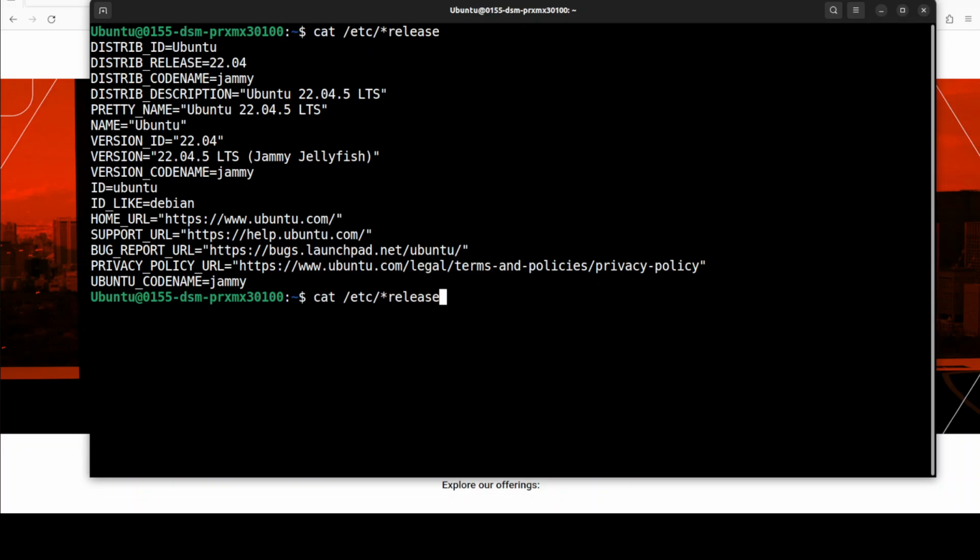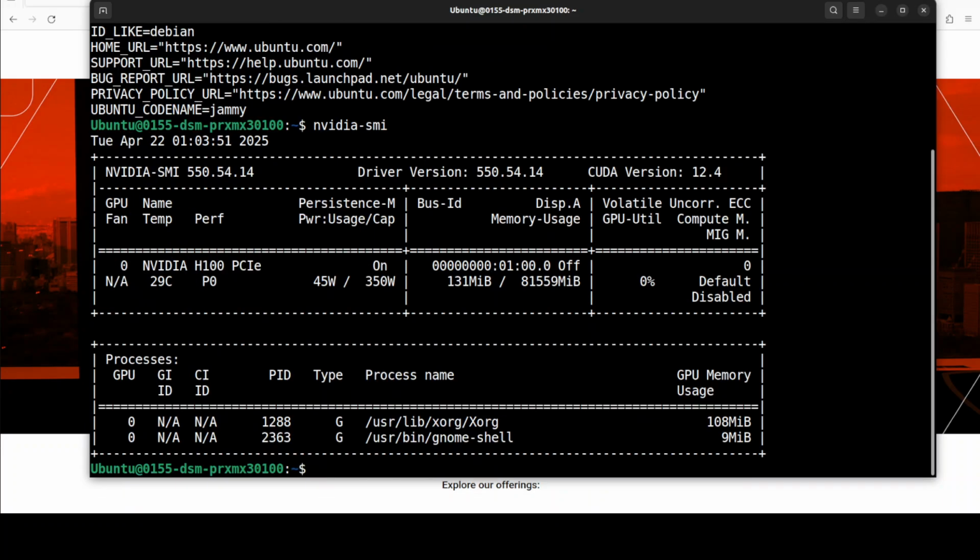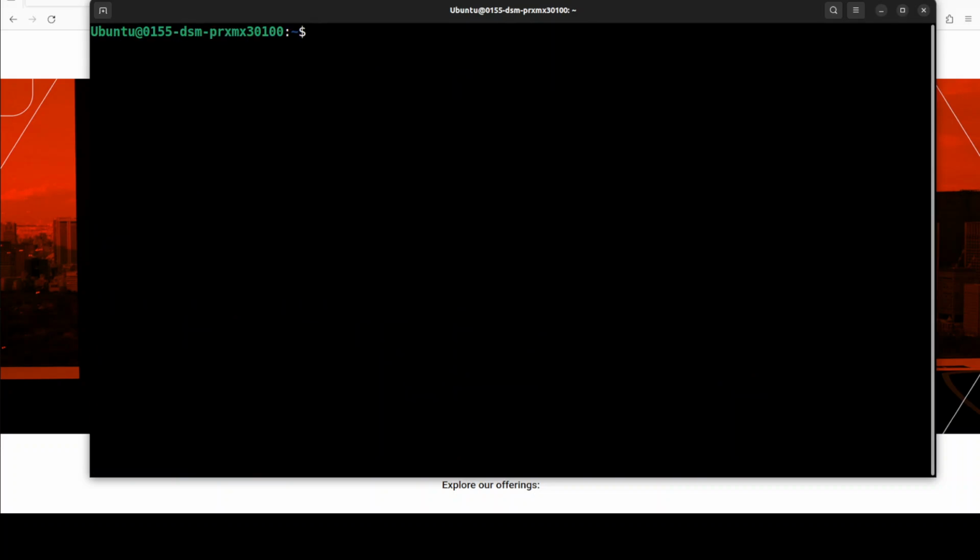This is my Ubuntu system, and this is the GPU card which I'm using, NVIDIA H100 with 80GB of VRAM. One prerequisite which you need to have is Docker installed. I already have the recent version of Docker. If you don't know how to install it, just search the channel. I have done a very easy to follow video on Docker.